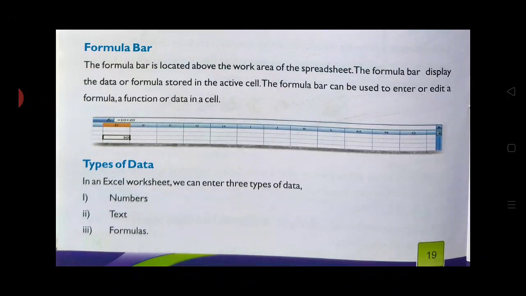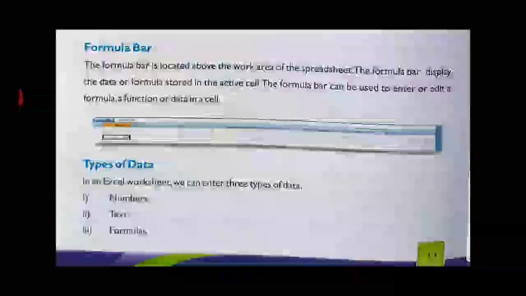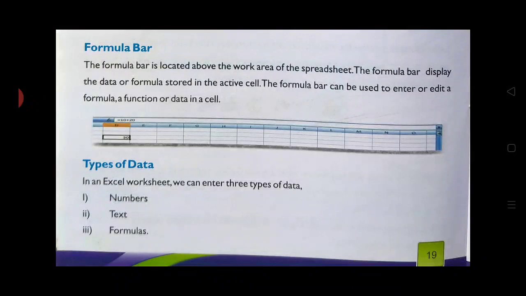Okay, next one is types of data. In Excel worksheet, we can enter three types of data. First, numbers, second, text, and third, formulas. In Excel, we can type the numbers, text, and formulas. Okay, basically, the Excel worksheet is useful for performing actions on the numbers with the formulas.